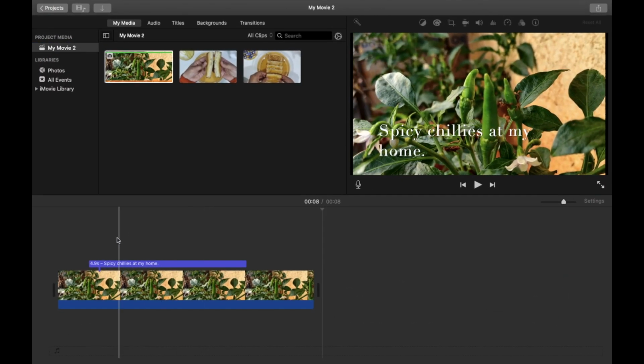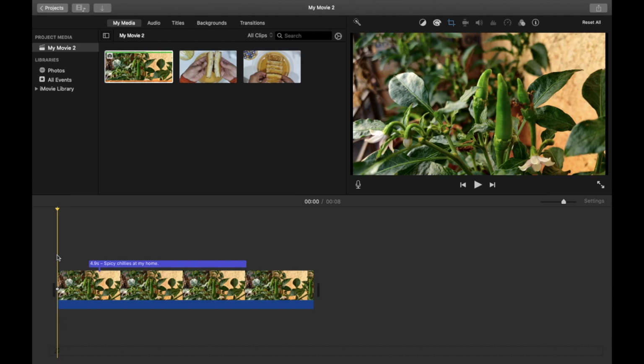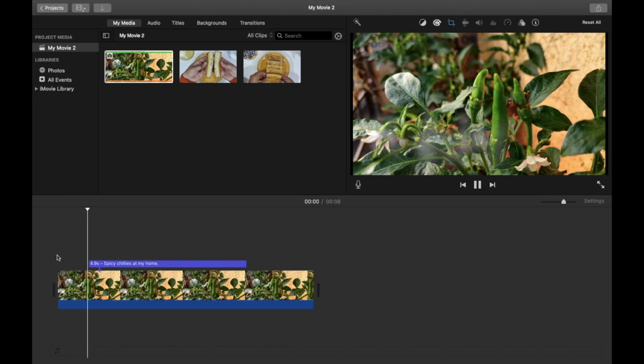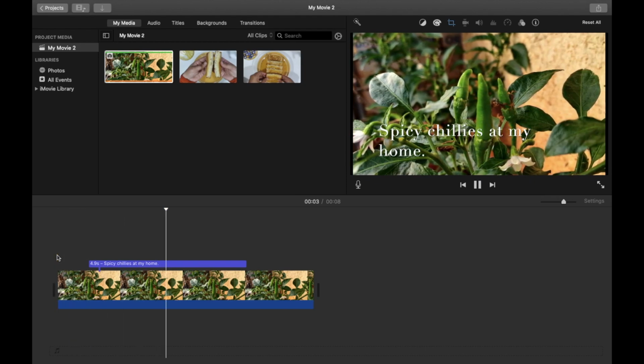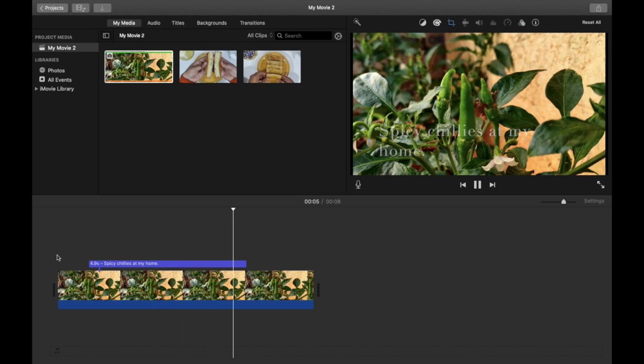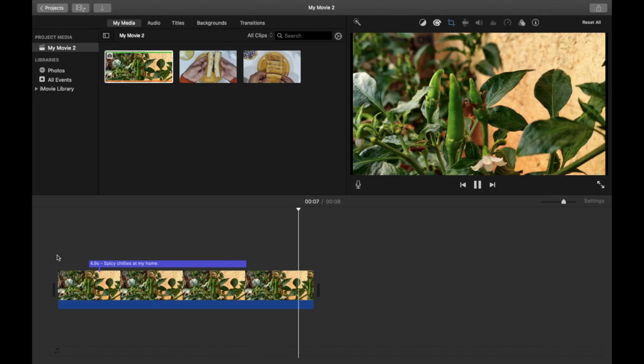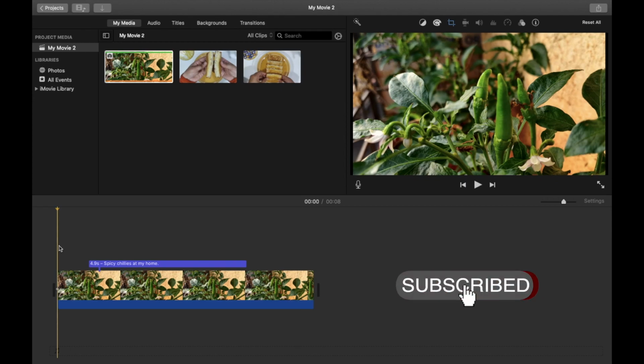So let us see our project. Spicy chilies at my home. So now let us talk about the three main elements of a video. The three main elements of a video are the video itself, some titles and transitions, and the third one is audio. So today I am going to tell you how to add audio upon your video.